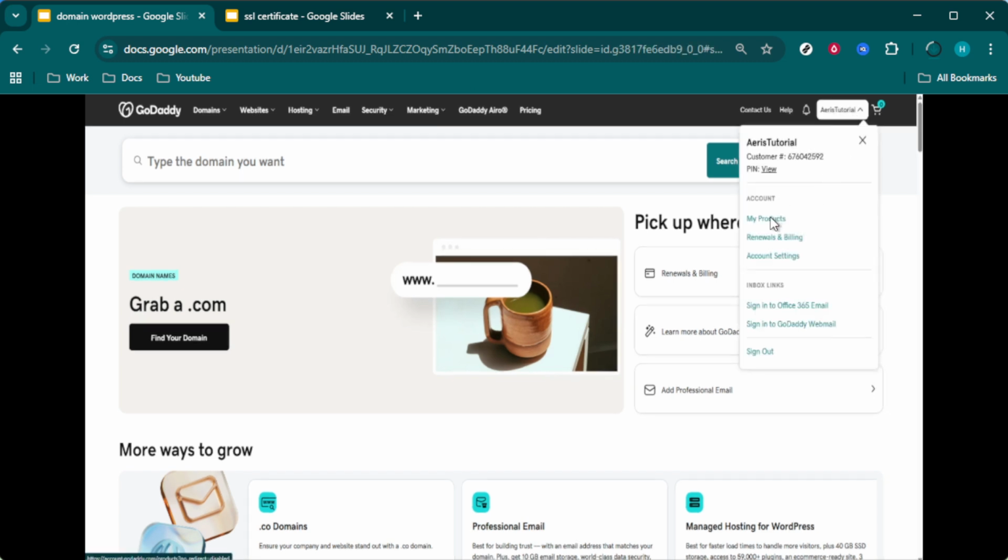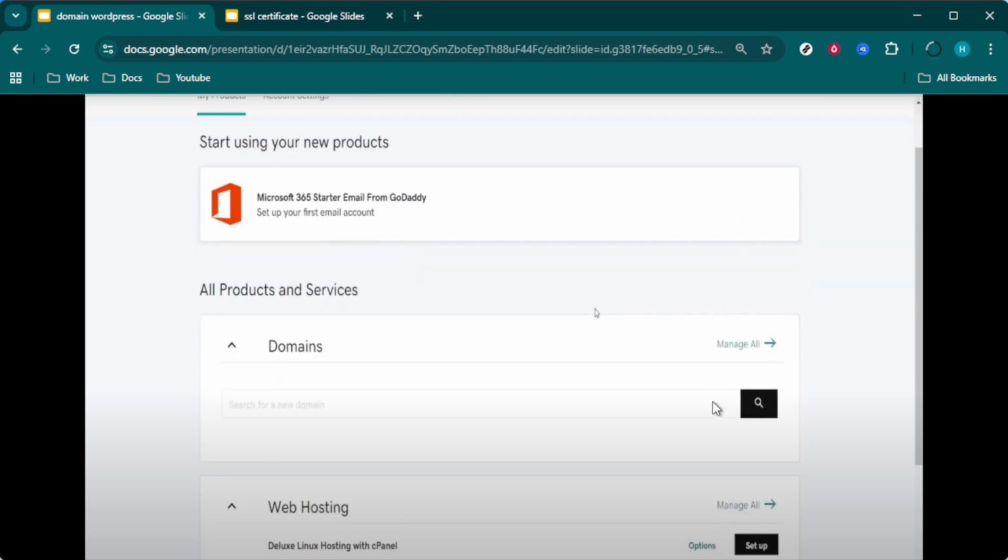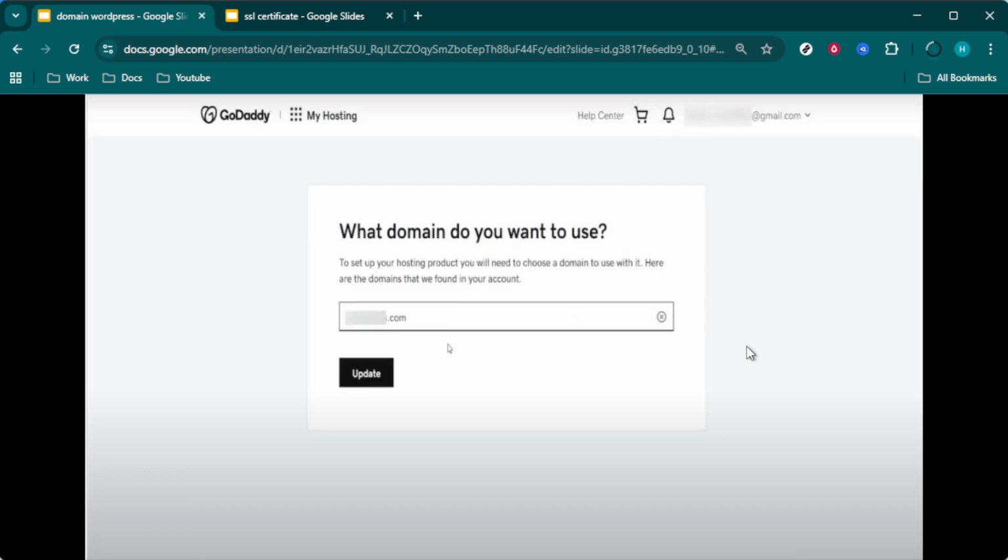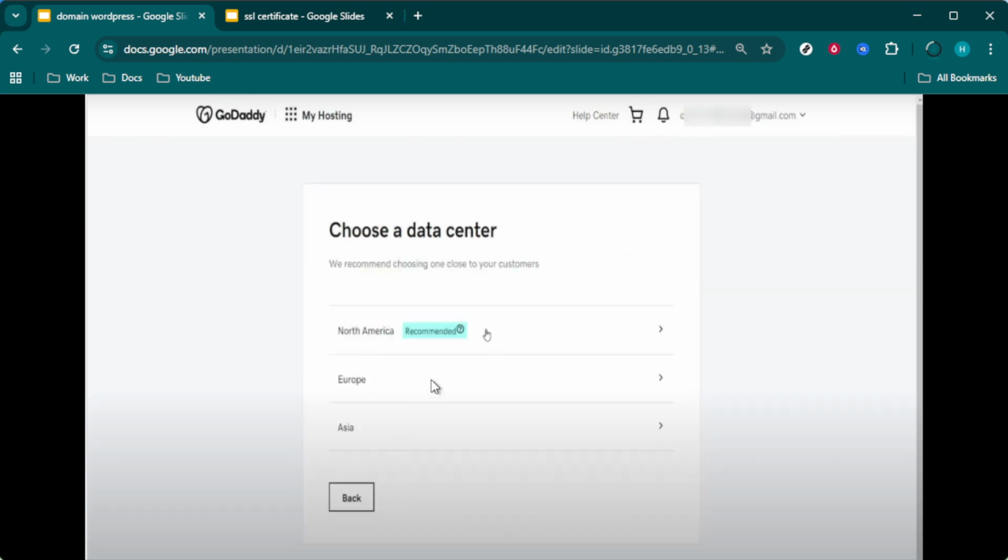Next, scroll down to the web hosting section and click Setup. This will begin the setup process for your hosting account. After that, you'll need to choose the domain you wish to use for your migrated WordPress site. Once you've made your selection, click Update to proceed.